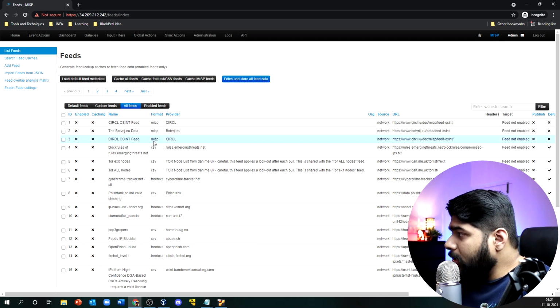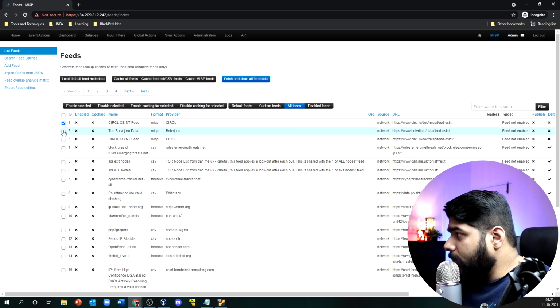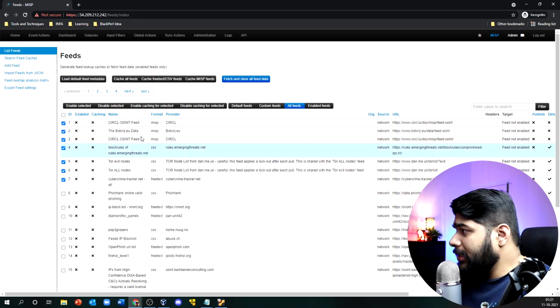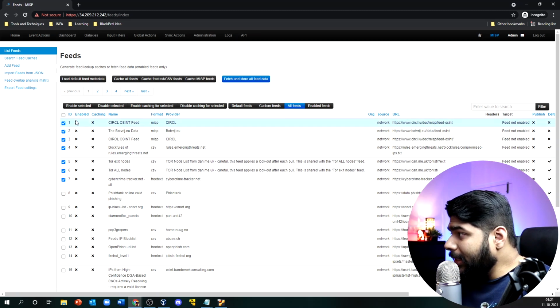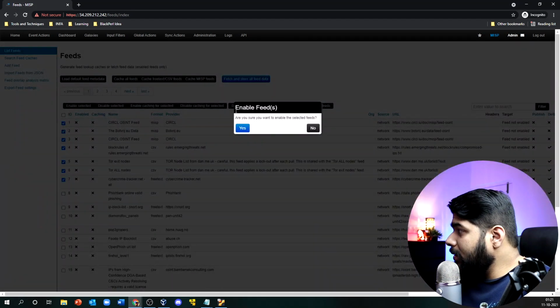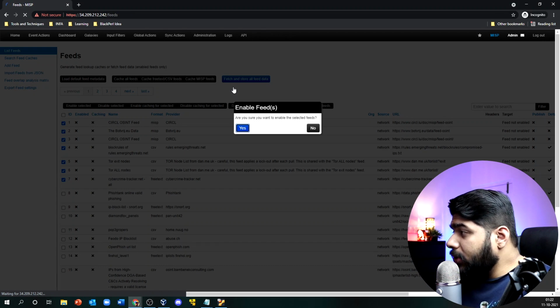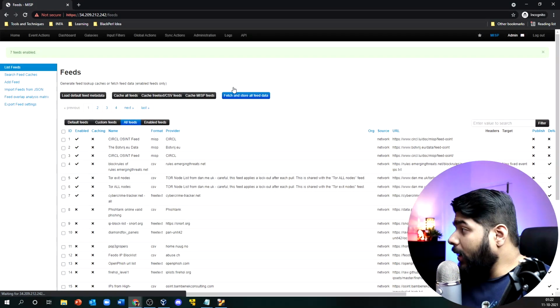So what you can do, as per your needs. Okay, so let's do one thing. Let's enable the first maybe 5 or 6 feeds. Okay, so these are the feeds. Now once you select them, you just need to enable the selected ones. Once you do that, it will ask you for a reconfirmation. Once you confirm, the feeds are now enabled for you.